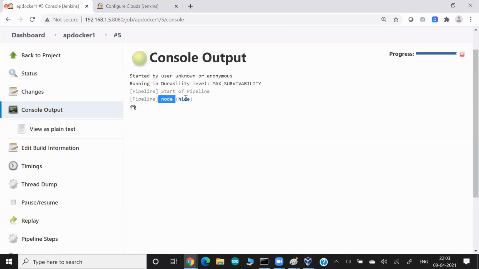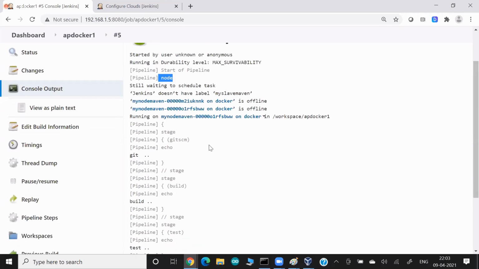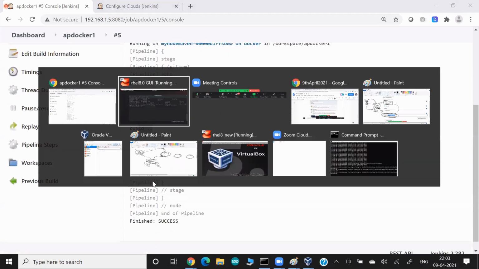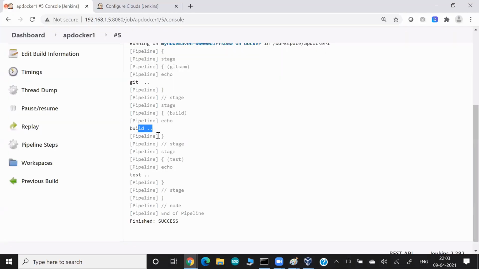Before this, they are waiting for the worker node to come up. So the worker node is coming up. They launched the worker node 8 seconds ago. Okay, and they run the git, then build and test, and you will see there. Everything is run in one single agent.